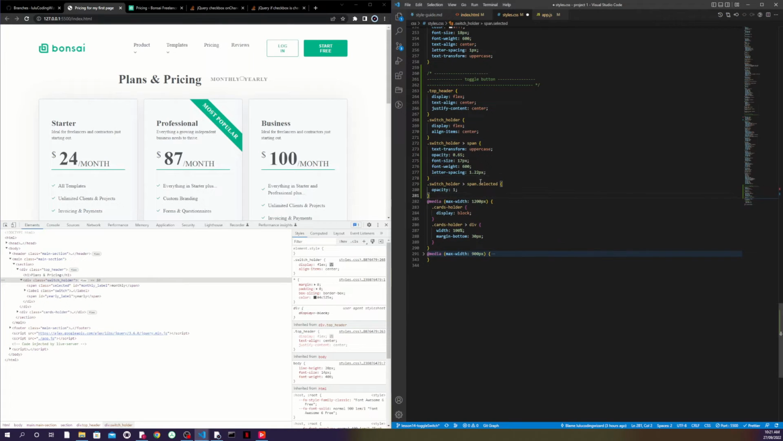So I'll say, okay, the span with class selected, I will be using this class. I added it by myself, and that's the one we use in jQuery to toggle as well. So I'm saying, okay, when my span has selected, then be that color. You see there? So now if I do this, we will not switch a color because we need to add some jQuery.